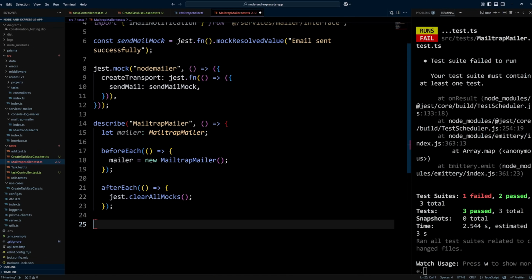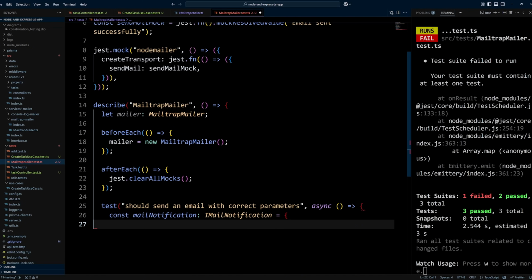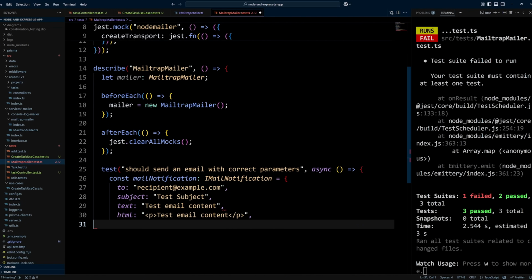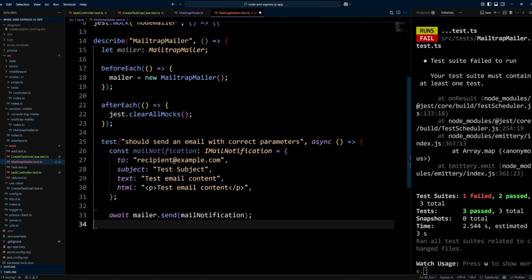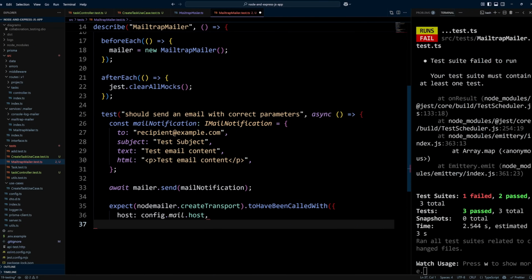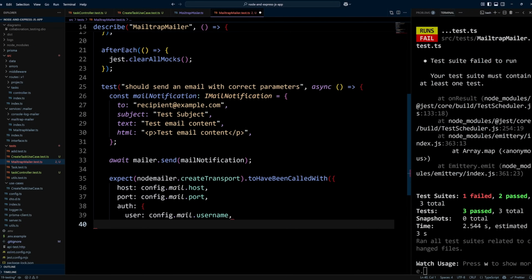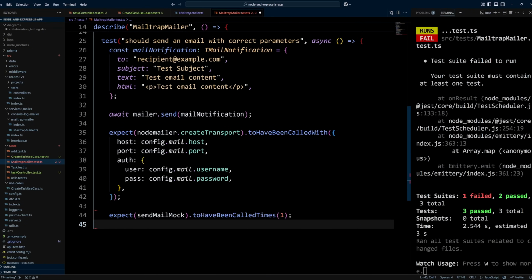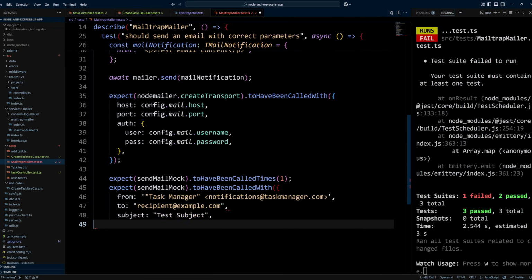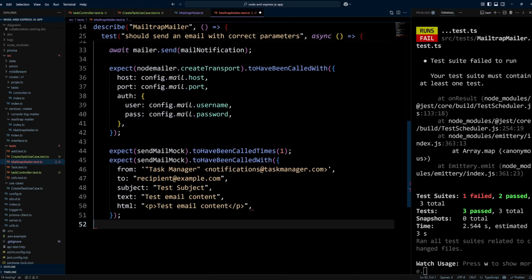We are testing that MailtrapMailer should send an email with the correct parameters. First, we define a mail notification object. Next, we call the send method on the mailer with the mail notification object. Finally, we will do a few assertions. We will assert that createTransport was called with the correct configuration parameters, that the sendMail method, or actually its mock, was called only once, and that it was called with the correct object.